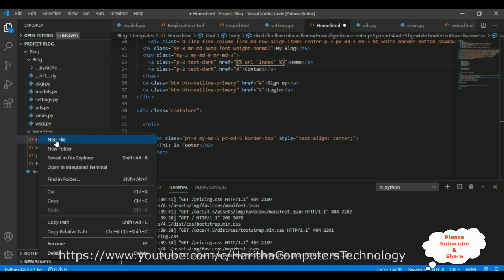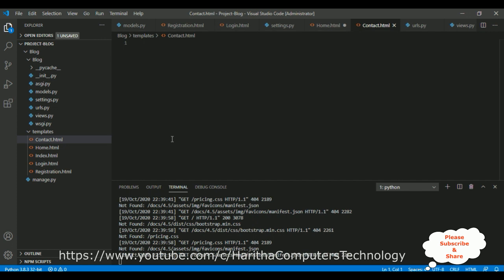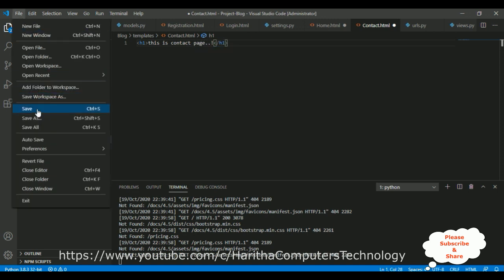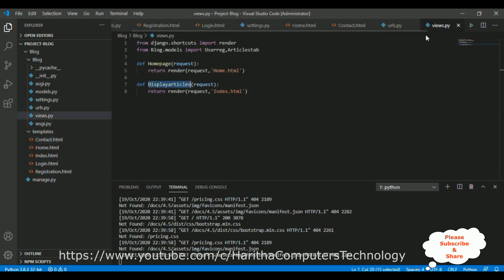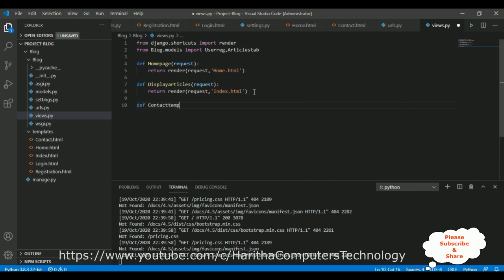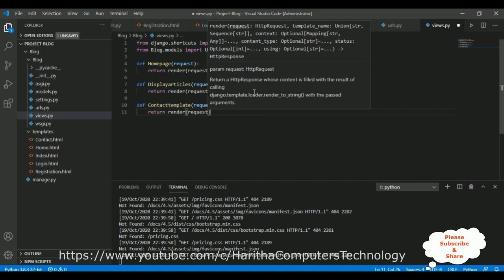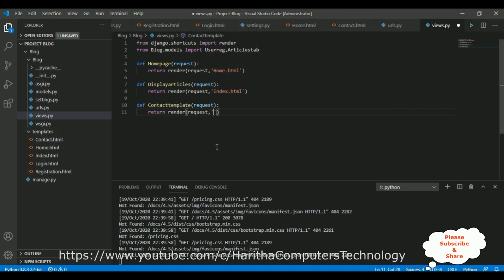Let's add the contact page also. New file, contact.html, and h1, this is contact page. Let's save this file, save all. In the views, let's define another function, def contact, with request as the parameter, colon, return render. I'm requesting the template called contact.html.